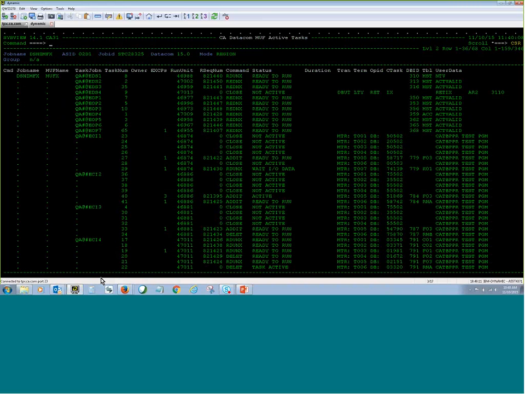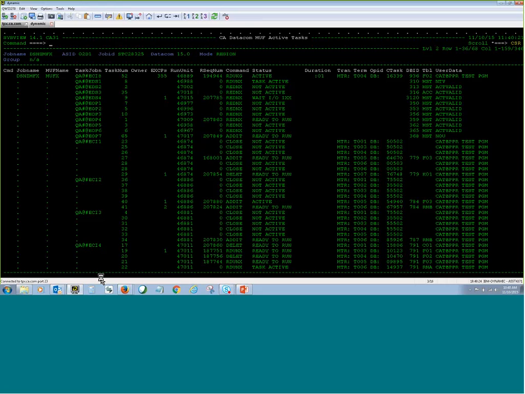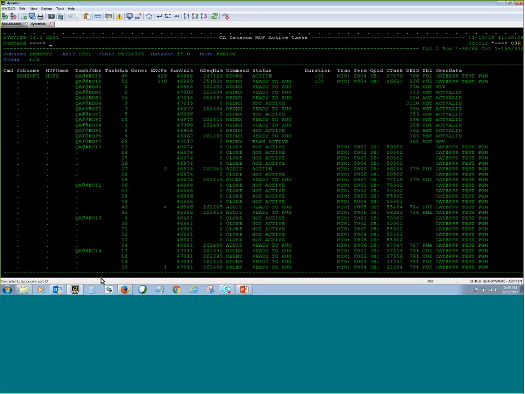I'm going to see if anything is running with any kind of delay, so we sort on duration, descending, and pretty much everything's running. There's hardly any delay. We have a couple of 1-second ones pop up. You see things running very, very well in this Multi-User Facility in terms of no delays.